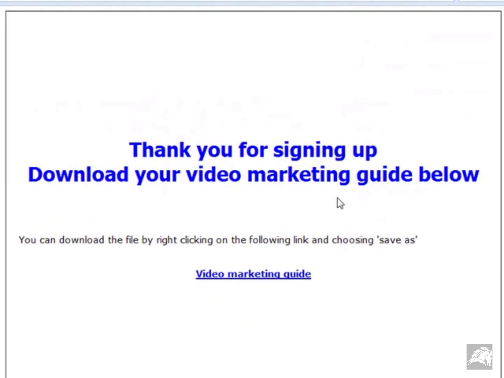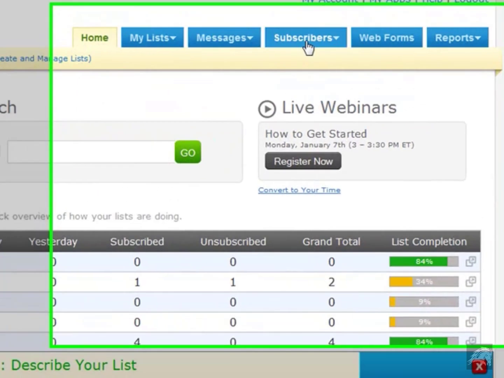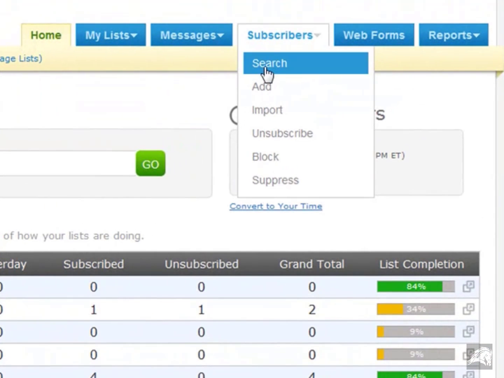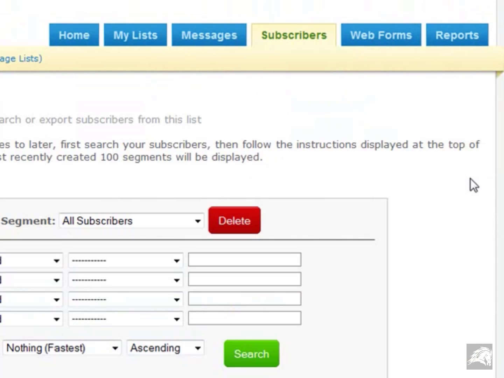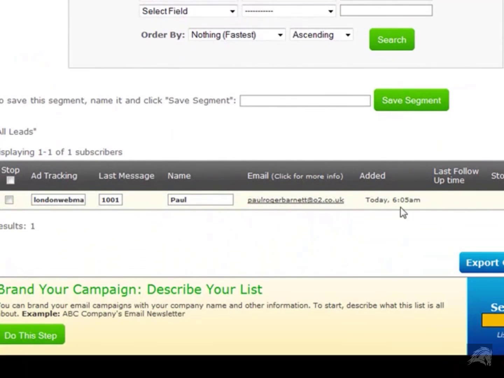But at the same time they were sent the download page for signing up. So at this point they could actually download the file here. So now somebody's opted into the London Web subscriber list. So what you can do is you can then go to your Aweber, log into Aweber, and then you want to come up to where it says subscribers here and click on search. And what we're going to do is we're going to search for anyone who's actually in the system. Well, we can actually see there's one already there now, and this is the one that just signed up.